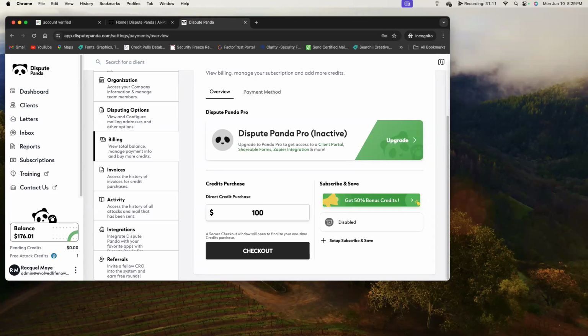Please be aware that the lowest amount that you can get is $20. That is the lowest amount you can put on there. And I'm going to tell you why in a second so you guys can see it in real time.